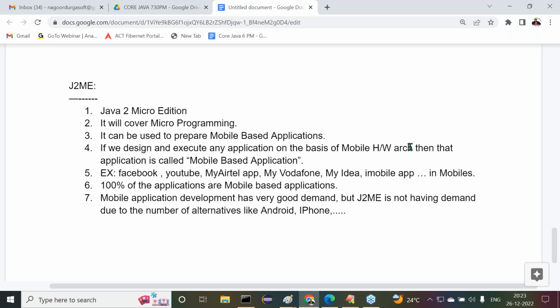If you ask any Java developer in the companies how many parts are available in Java, most people say J2SE and J2EE only. Nobody is thinking about J2ME. Why? Because demand is very, very less for J2ME. But mobile application development has very good demand outside. Everybody is using either Android or iPhone or Swift; so many technologies are available for it.